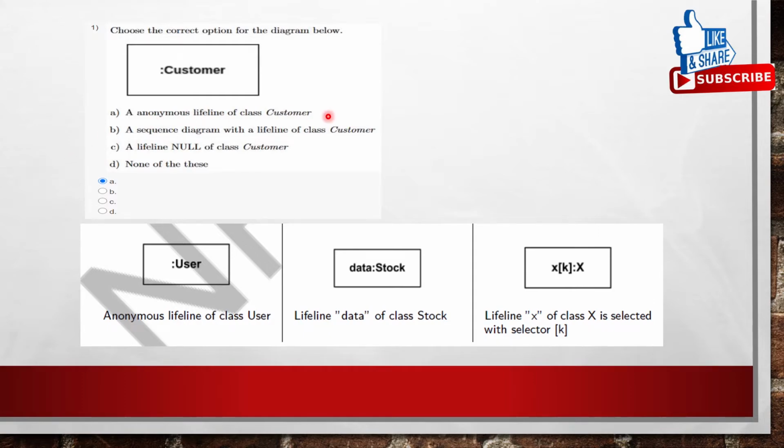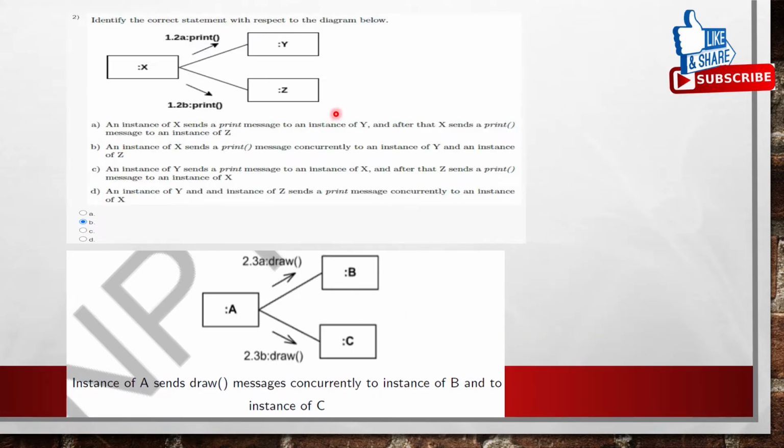Coming to the second question, identify the correct statement with respect to the diagram below. Here we are having X, Y, Z, three objects. 1.2A and 1.2B are the sequencing, and we are having some operations like print. Here we are having some synchronous communication. An instance of X sends a print message to the instance of Y, and after that X sends a print message to Z. So this represents the sequential messaging.